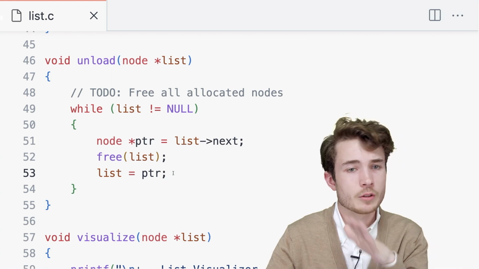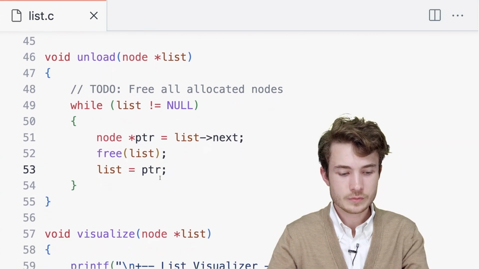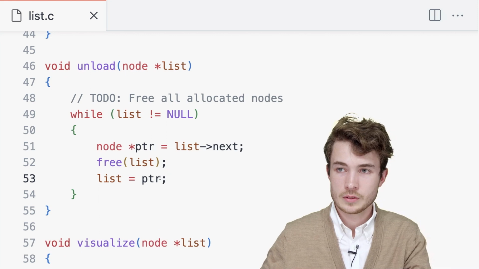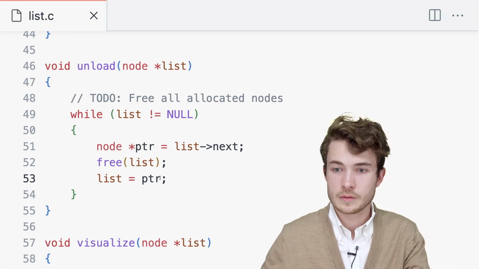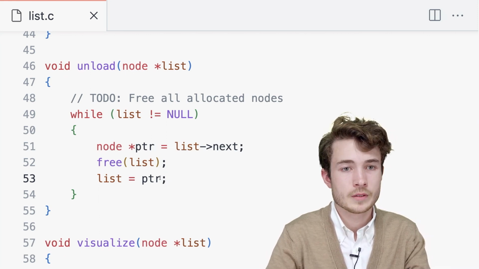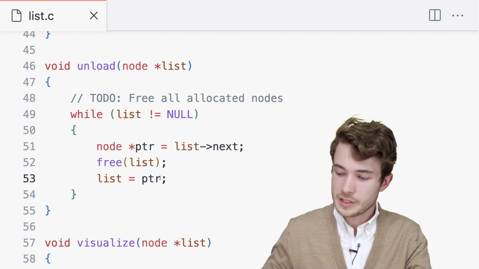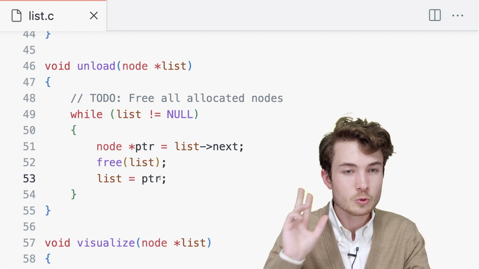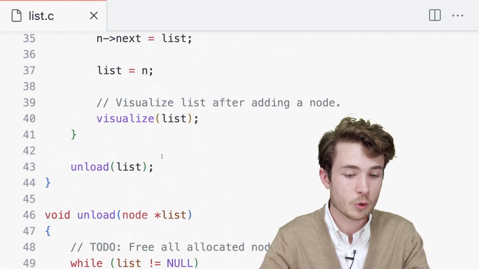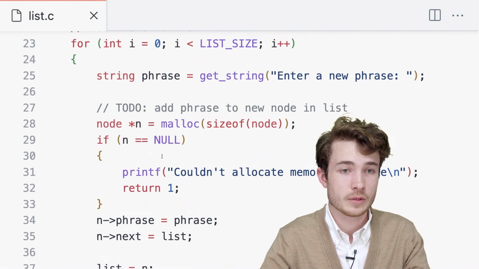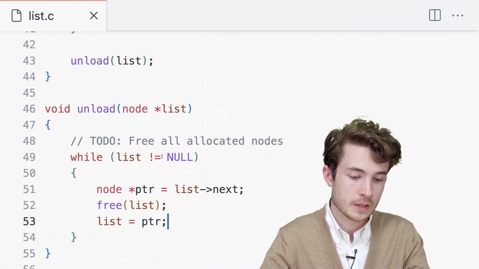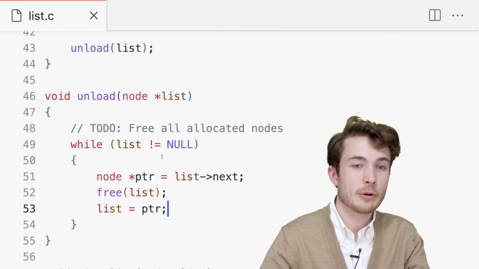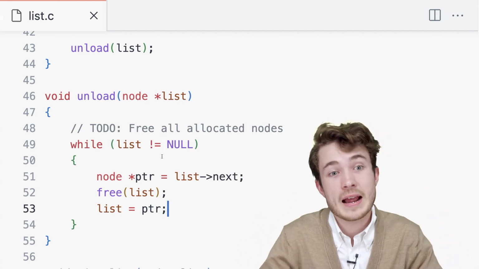Okay. Other questions on this? Okay, so let's keep going. We've seen linked lists now. We've seen these two core operations for a linked list: how do we add some data to them, and how do we unload them? What you might ask, though, is how can we speed this up? And that's where hash tables come in.